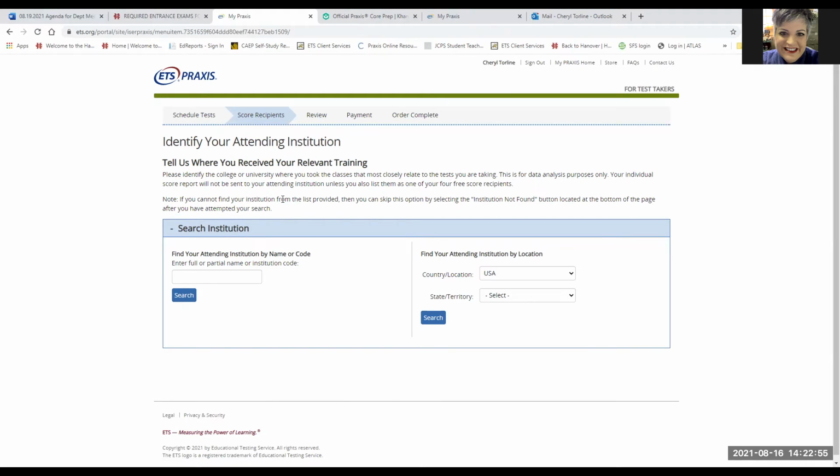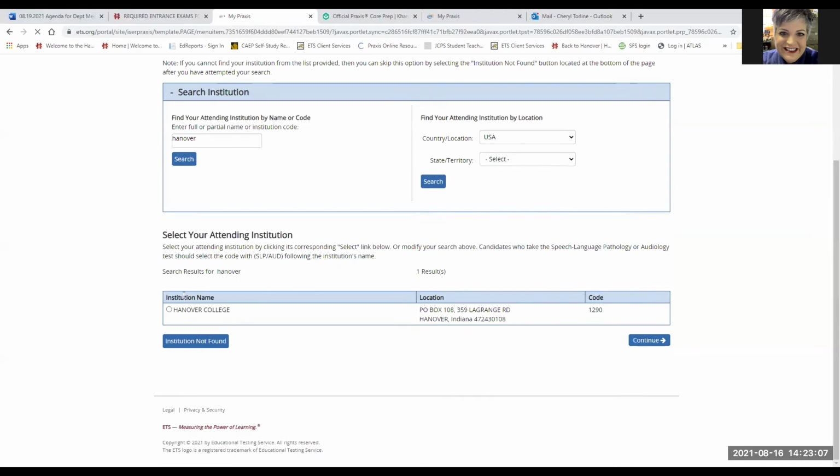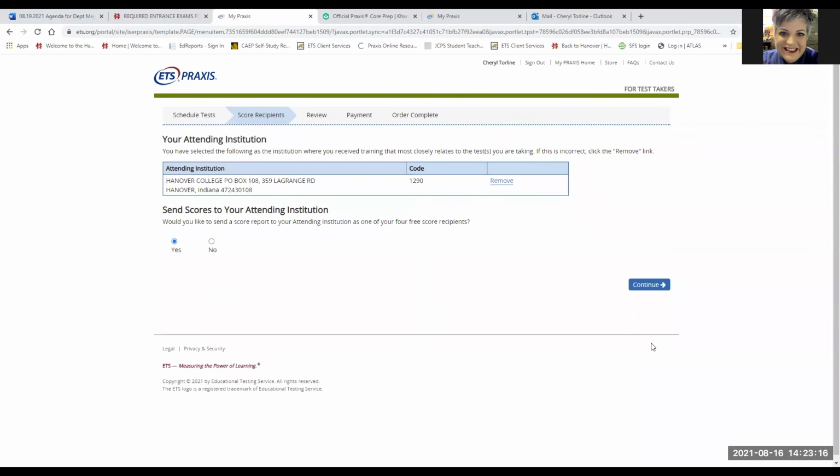Now we're going to identify that your attending institution is Hanover College. We need to get your test results, so you can put Hanover in and do a search. And there we pop up, Hanover College, so you check that. Hit continue. Double check that you do want your score report sent to your attending institution. There's no cost for that. So you would hit continue.